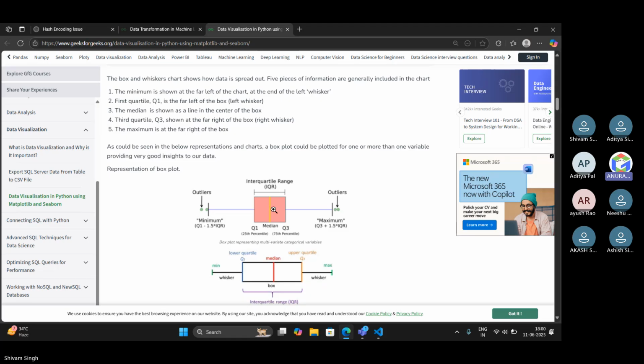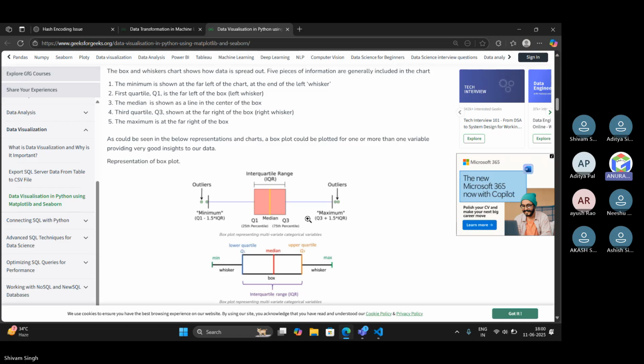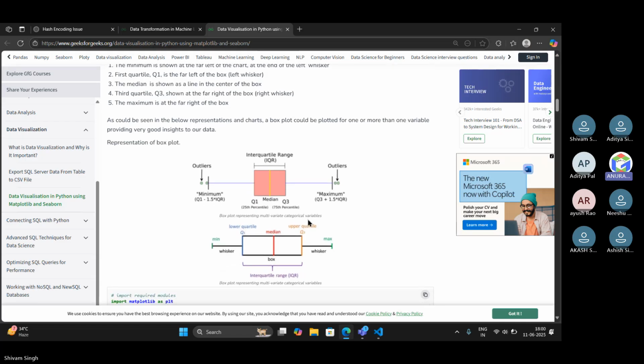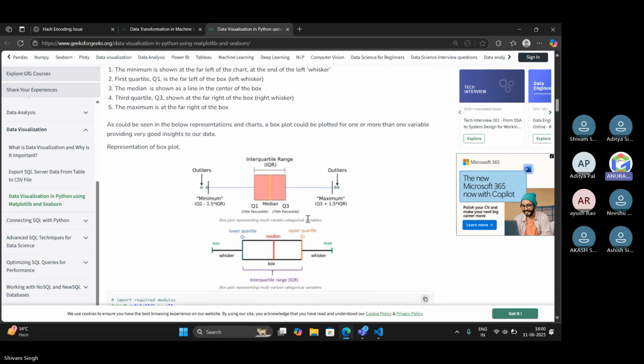The third quartile Q3 is shown at the far right of the box. So Q1 is your lower limit and Q3 is your upper limit, and the median is between Q1 and Q3. The range between Q1 and Q3 is called the interquartile range, IQR. Fine, and the maximum is at the far right. So this is how we represent any data in a pictorial form.